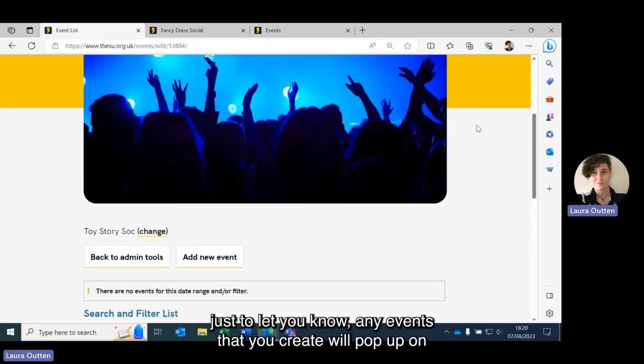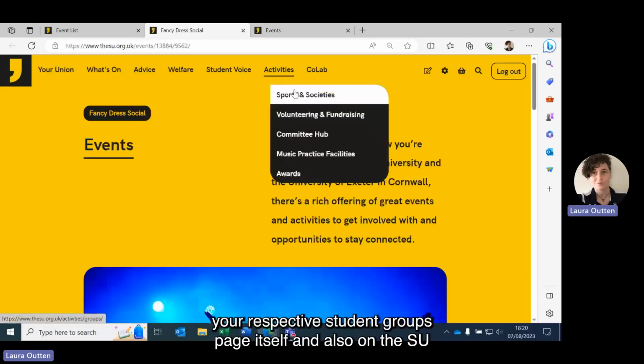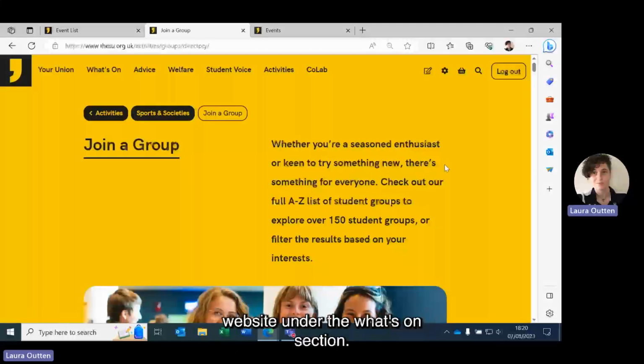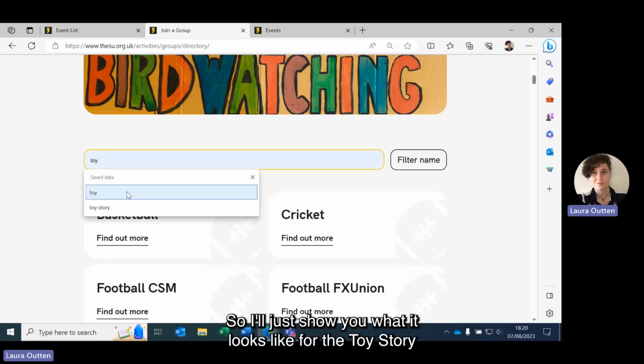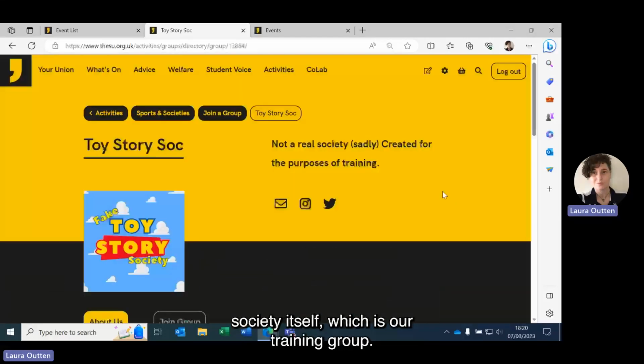Just to let you know, any events that you create will pop up on your respective student groups page itself, and also on the SU website under the What's On section. So I'll just show you what it looks like for the Toy Story Society itself, which is our training group.